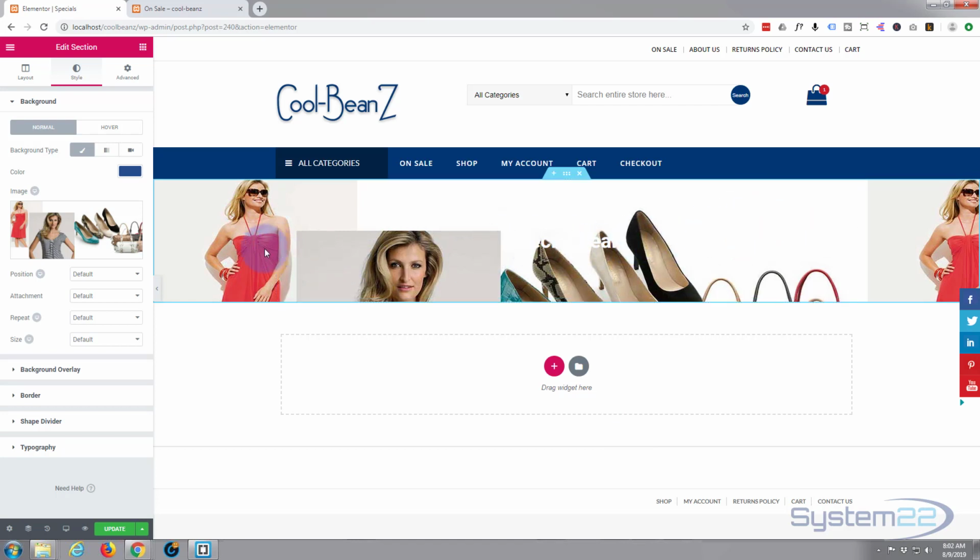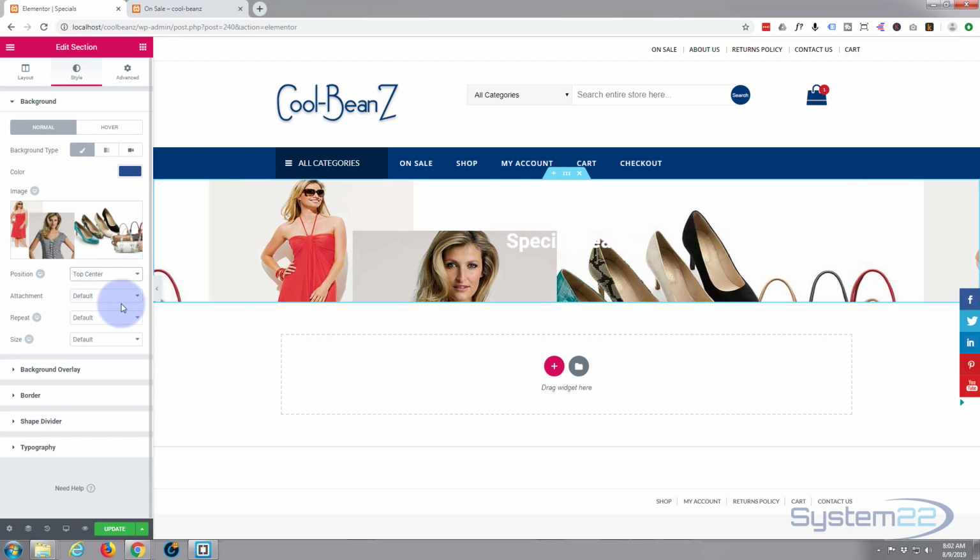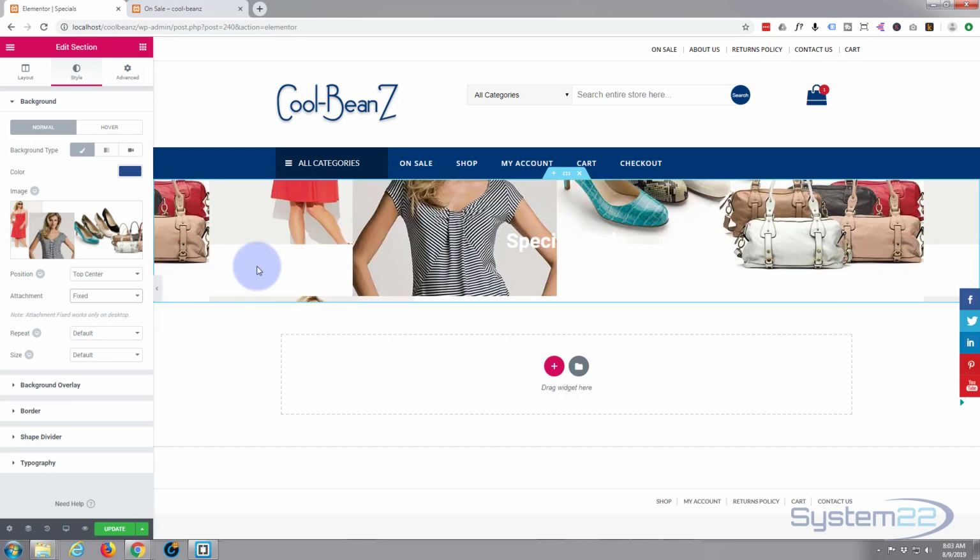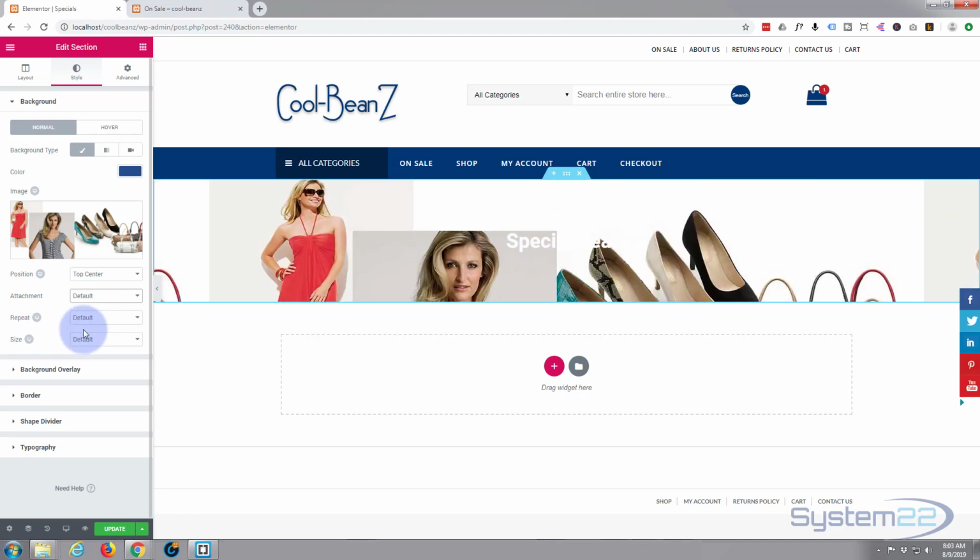At the moment, you can see this image at the back is repeating. So default position is fine. What if we're going to have it top center? That's okay. And you can have it fixed if you want it sort of semi-parallax where you move the page up and down. We can't move the page at the moment because we've got nothing underneath it. So I'm going to leave it on default there.